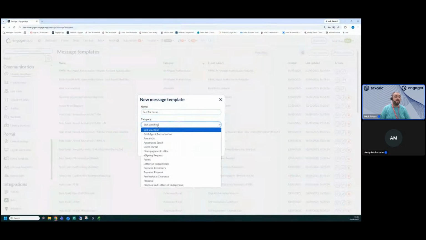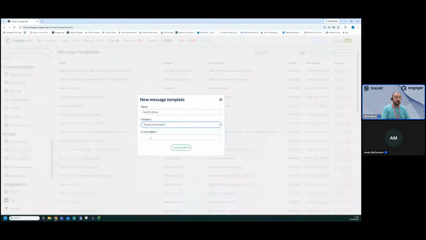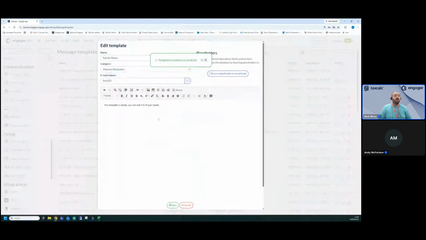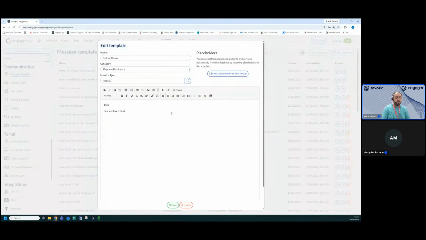What category do you want that to sit in? So we're going to put that in, say, payment reminders, and my email subject, test 1, 2, 3. It doesn't matter for today. But then here, this is where you can go and create your email template that will say dear, and then we'll add a placeholder in a second. And then I could say, test wording in here, kind regards. Yep, and you want it to come from the manager.